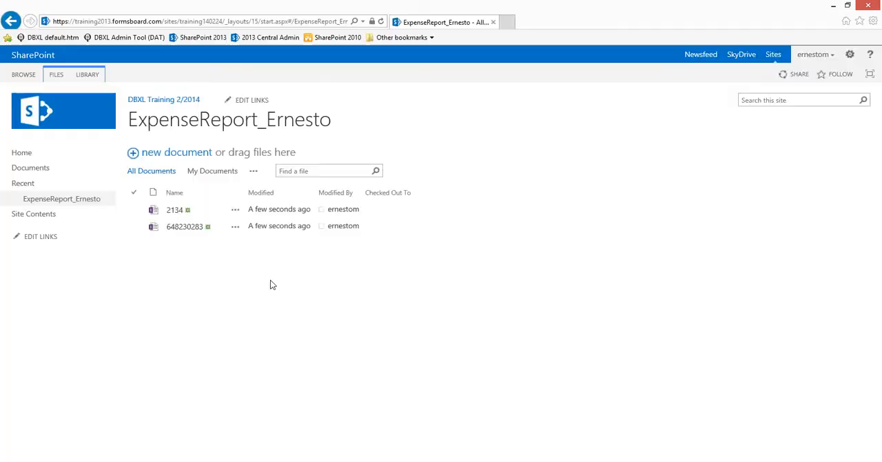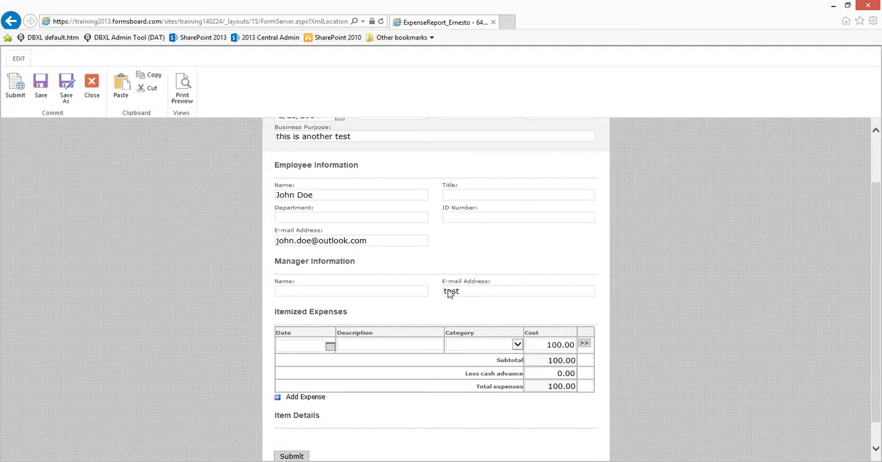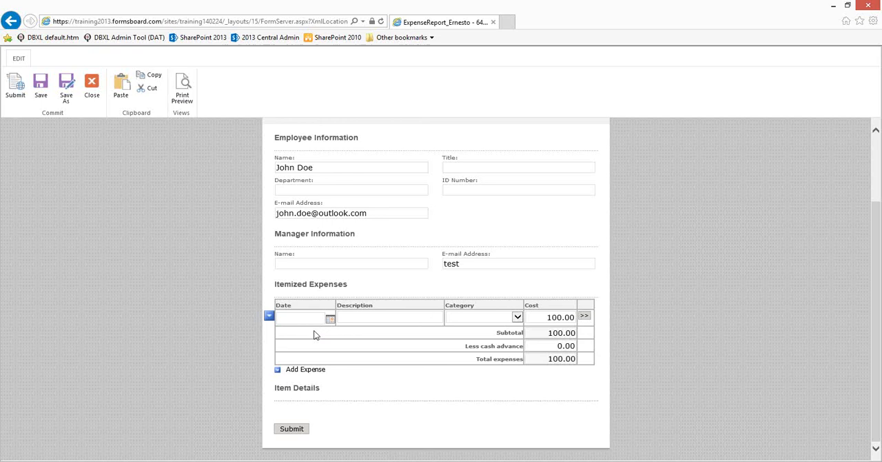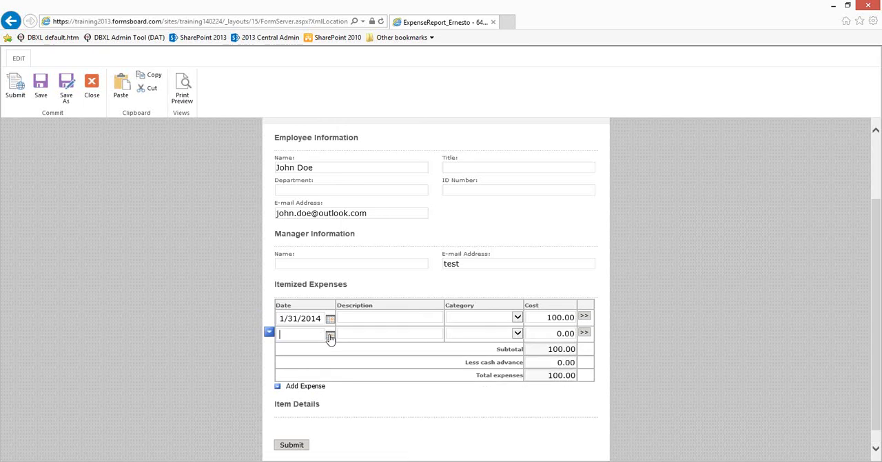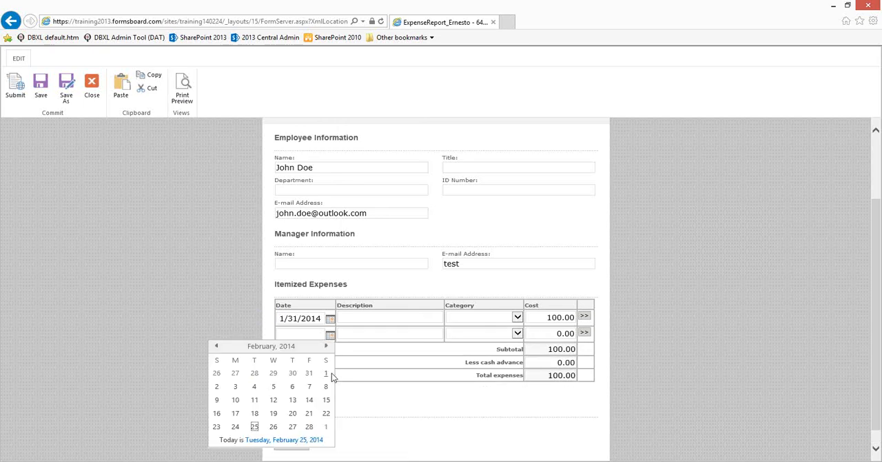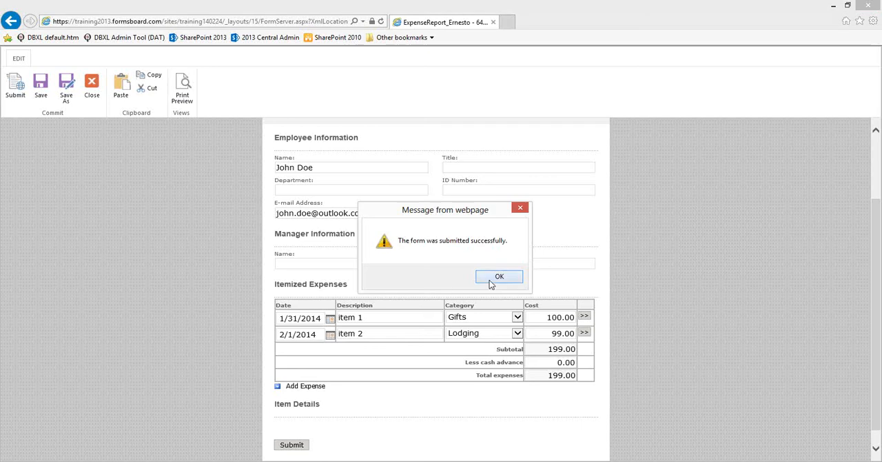So let's just submit some data. Let me add a date. I'll add 2 items just to show the doc ID being the same. So this is item 1 and this is item 2. And I'll just pick a category and I'll add an amount here, $99. Okay, that's good enough. So that's submitted.